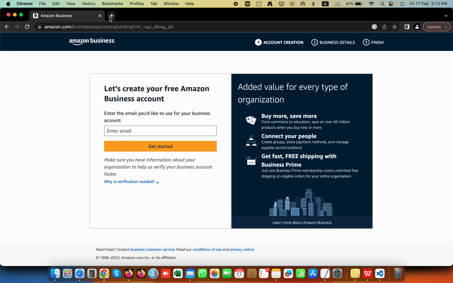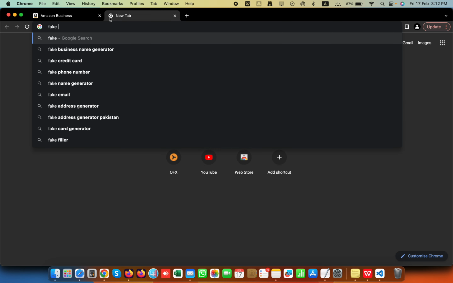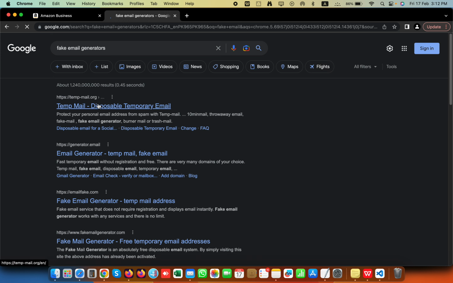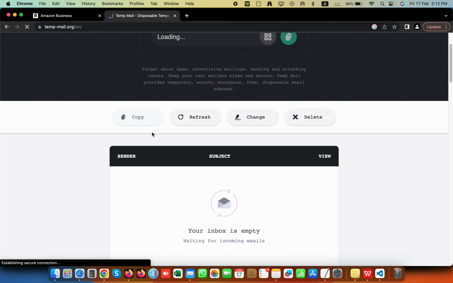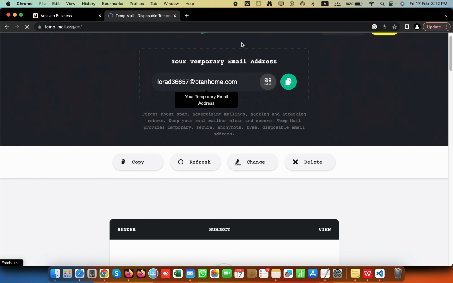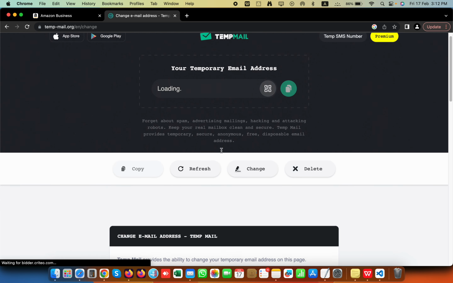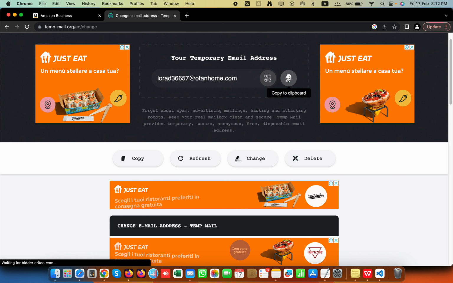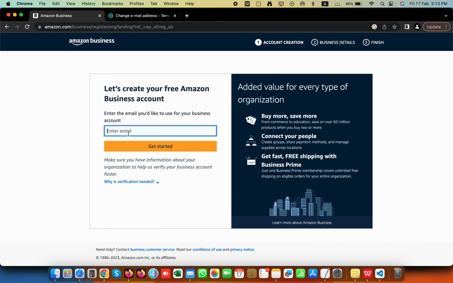So definitely we need an email where we can receive a code. So I'm going to create a fake email address, but you can get a new one. So I'm gonna select the temp mail. So it is going to load a temporary email address for you, but you can use your own email address. You don't need to go for this one. I can go ahead and change it to something else. So here I got an email. I'm going to copy it and paste it over here.